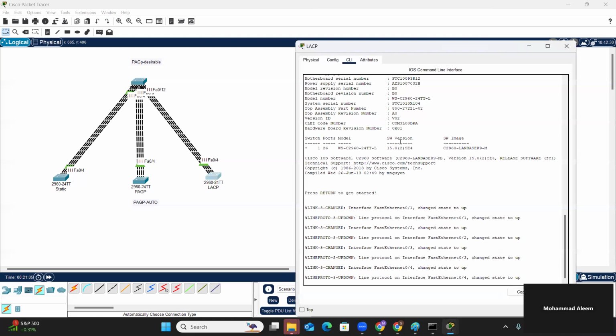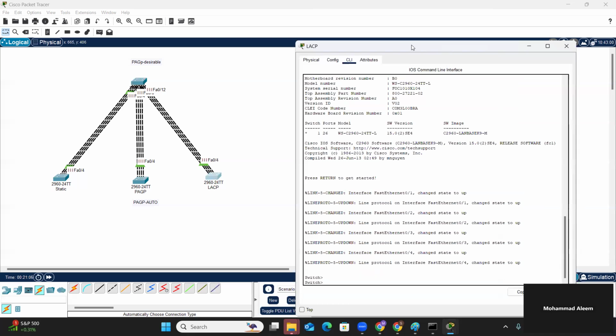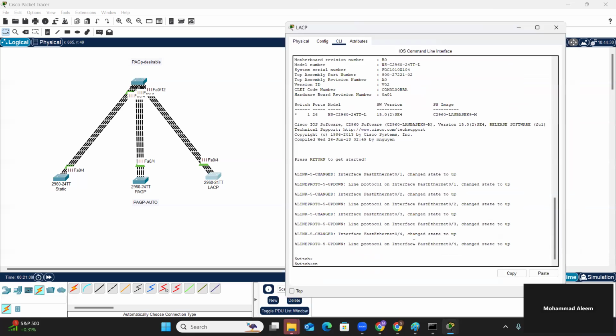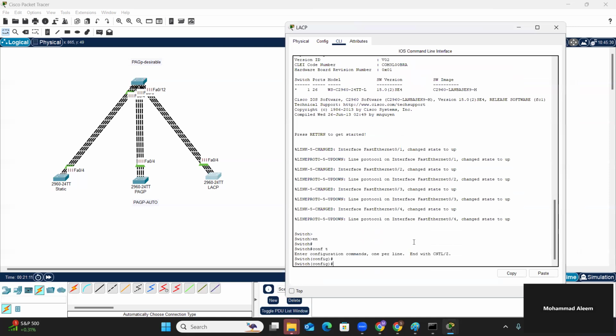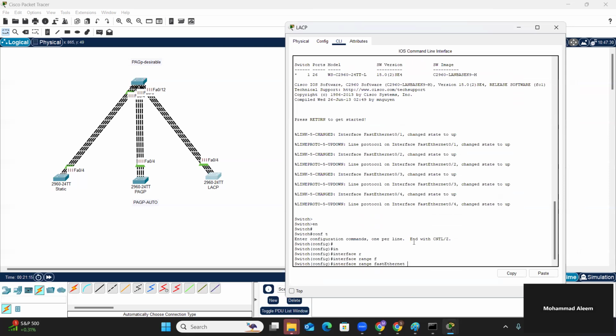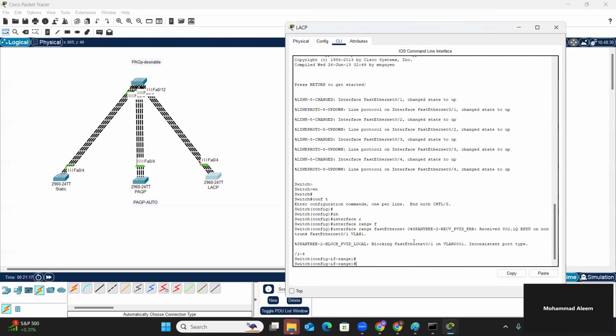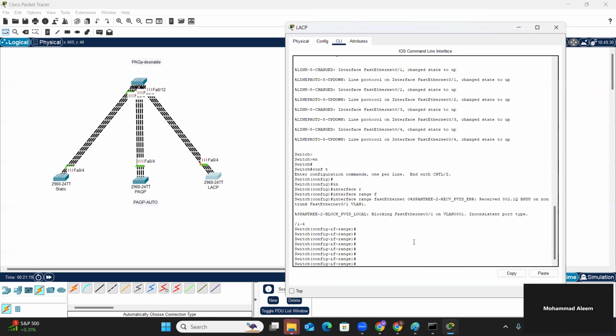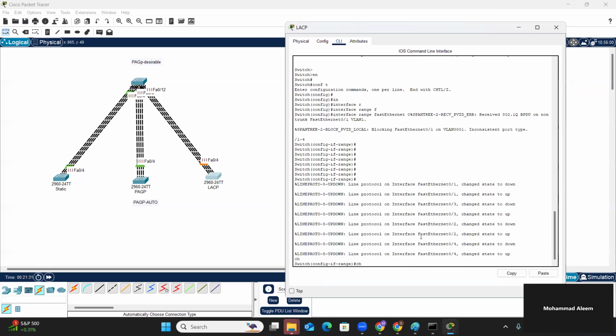Now we'll configure here in this LACP switch. Enable, config t, interface range FastEthernet 0/1 to 4. Now wait. Now move to channel group.